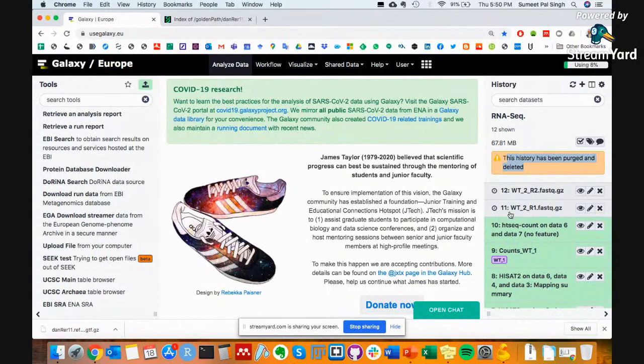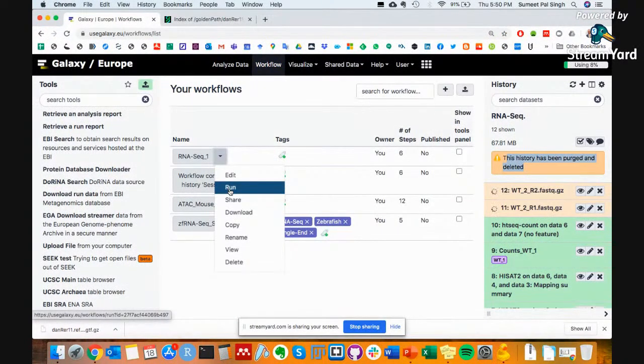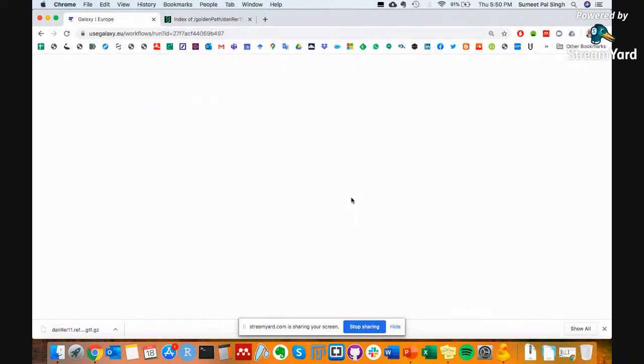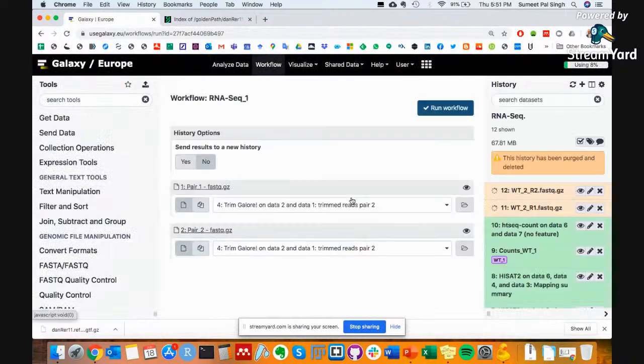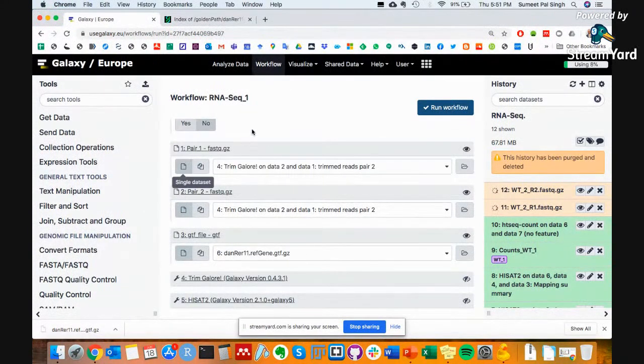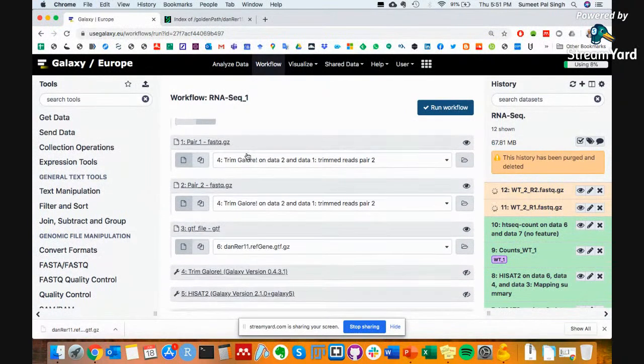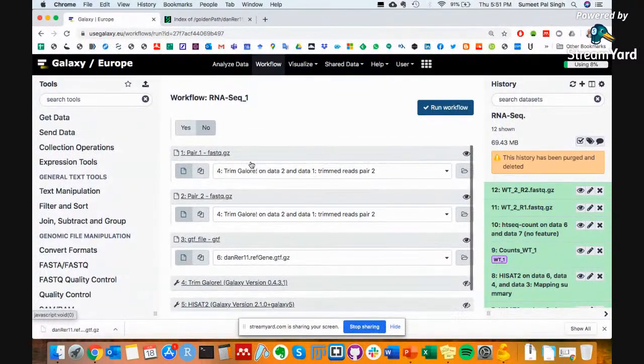Yeah. So now while this thing is going on, we can just go to our workflow and say that we want to run the one that we just made, right? Now you see that it asks you if you want to send your result to a new history, but no, we'll keep it in the same history. And now you see that it gives you the 3 input options that we had specified.